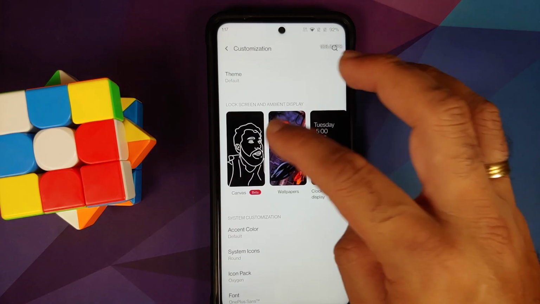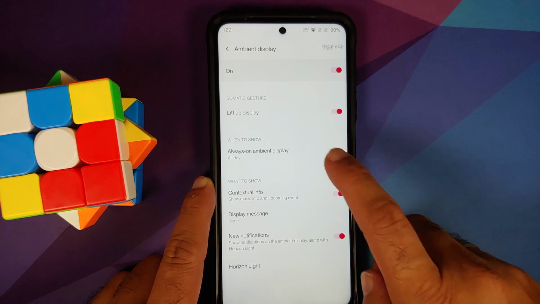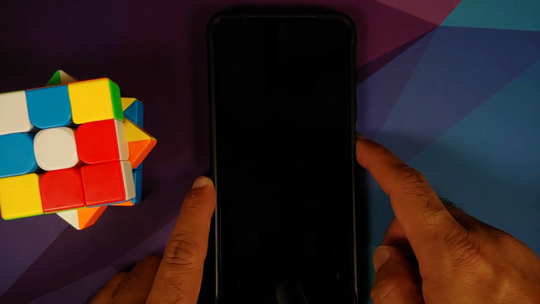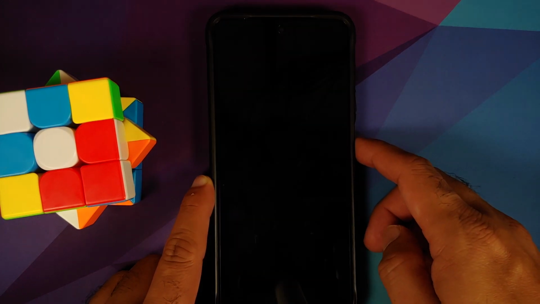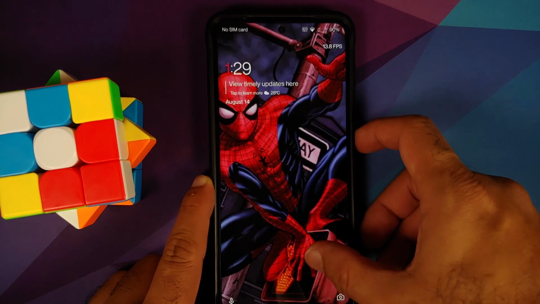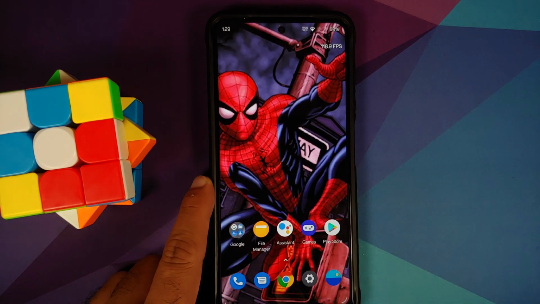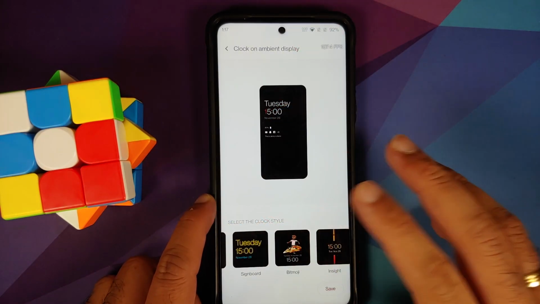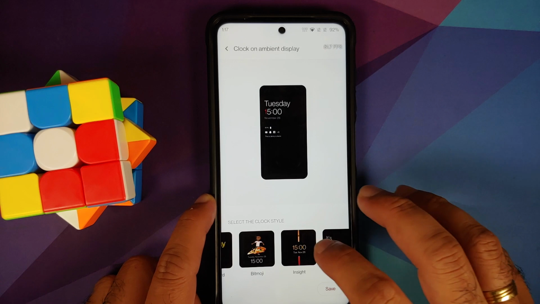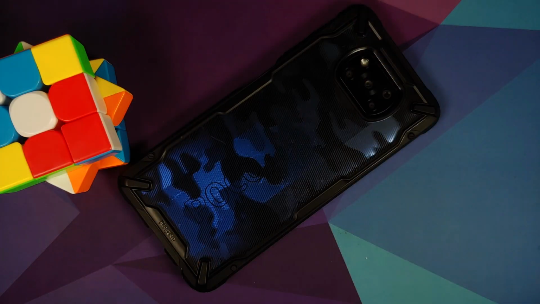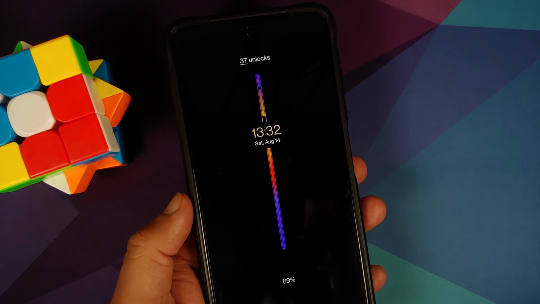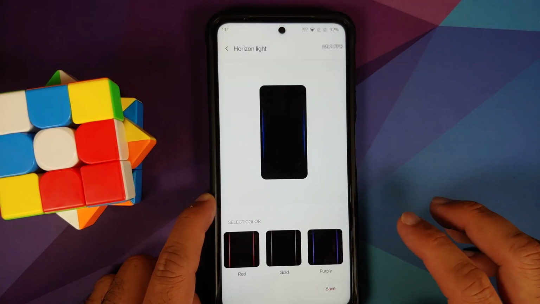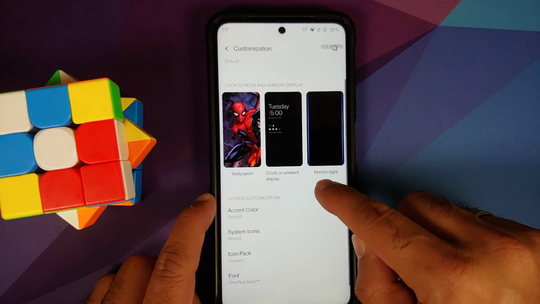So out of the box, you will not get the Canvas AOD, but you can always download the application for Canvas from OnePlus from the Play Store. Once you do that, it is going to work absolutely fine. With respect to clock on your ambient display, you do have a bunch of different options. Bitmoji is there, works absolutely fine along with your inside clock. So different options are there, along with customization of color for your horizon light, four different options for that.